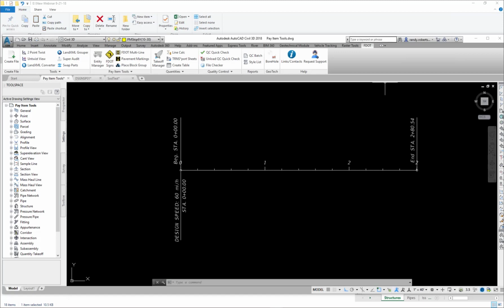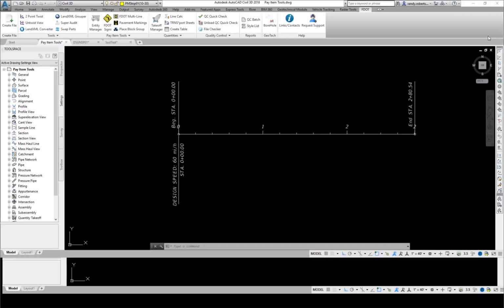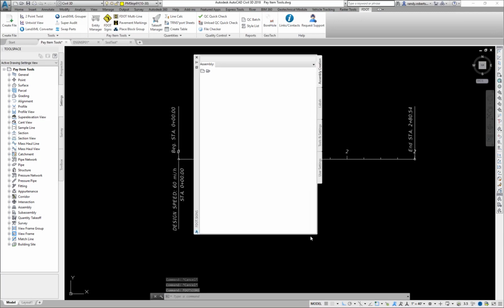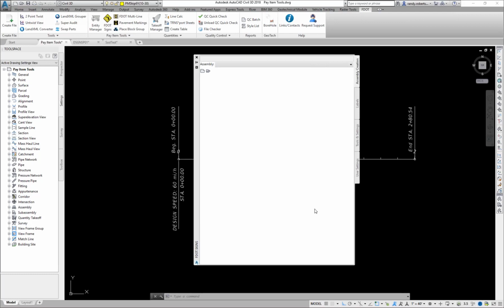So let's go to the pay item tools, which are located on the FDOT ribbon right here, which is the entity manager, FDOT Signs, the multi-line pavement markings, and place block group. Okay, so I'm going to start with the FDOT Signs. This version has been out, with a few little tweaks to how it functions.